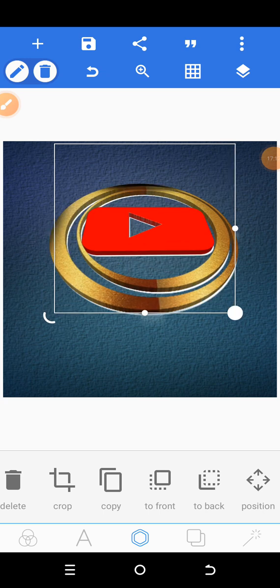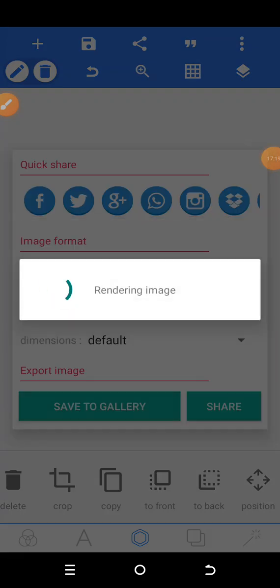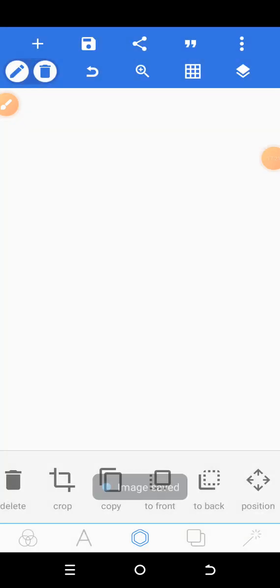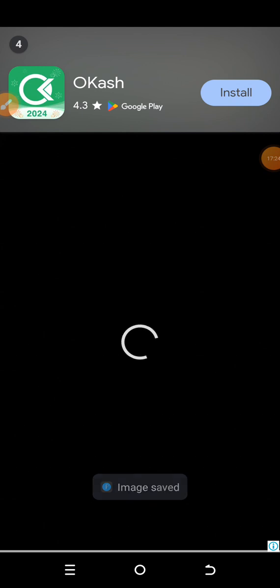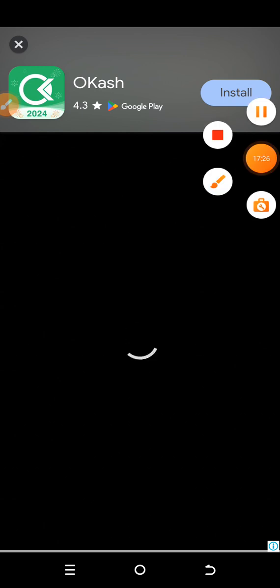Yes. So click this, save it to your gallery. Then you can be able to export it anywhere you want. That is how we do.